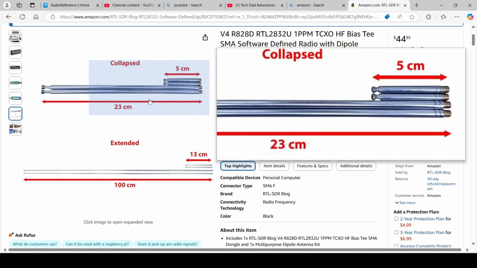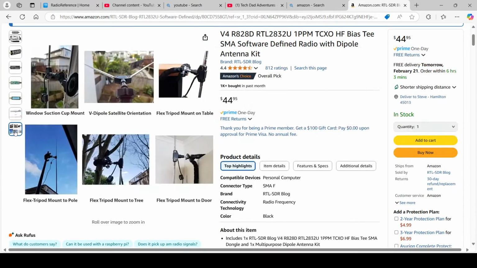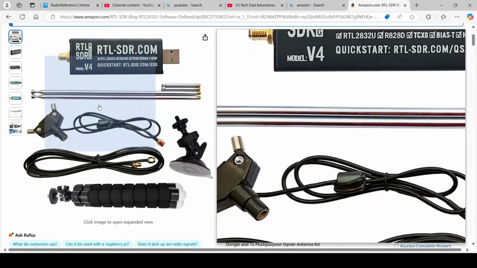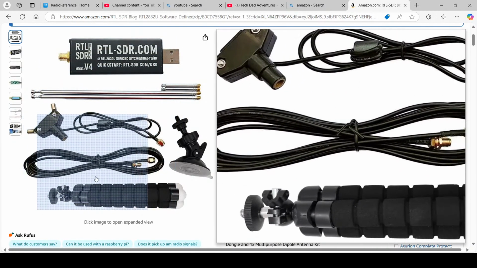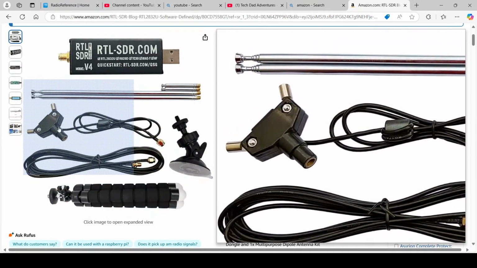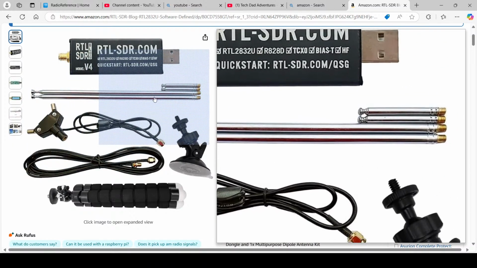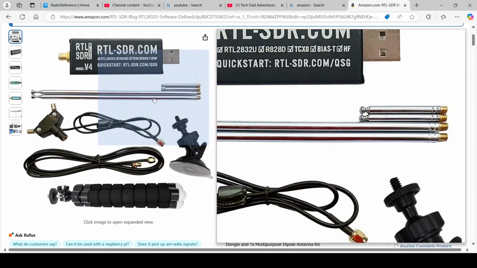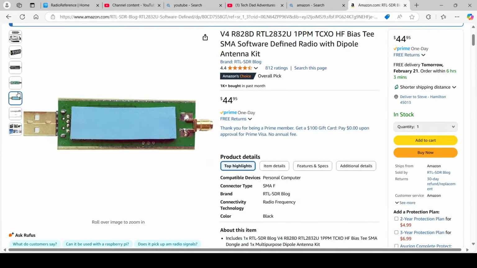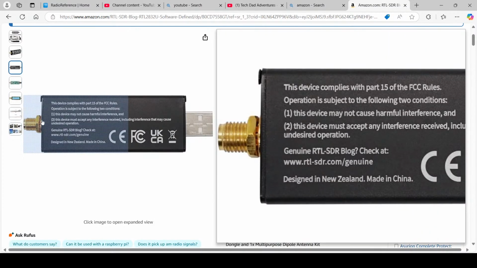Here's the whips that come with it, that connect to it. Let me get back to the overview. It comes with the cable, the tripod mount, a suction cup mount, and the little connector here to put the dipoles in. You actually get two sets of dipoles, so you get different lengths that you can use, which is really nice. The dongle looks basically like a little thumb drive. You've got the USB connector here that connects into your computer, and the other end is where you connect the antenna.